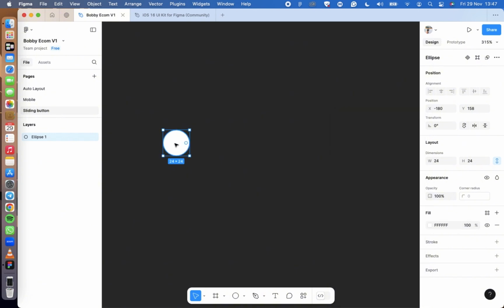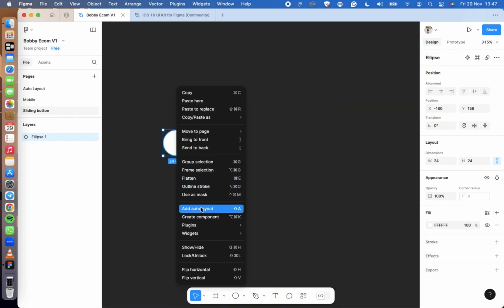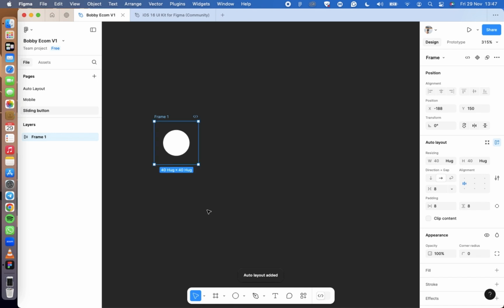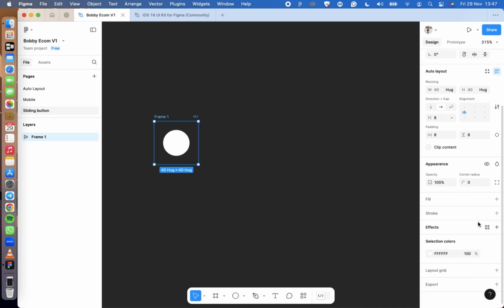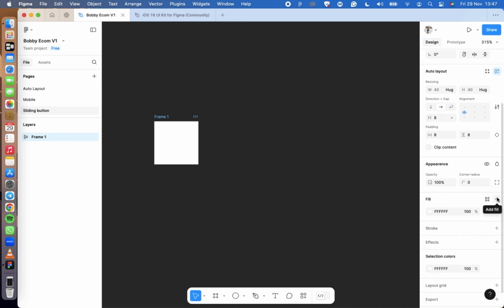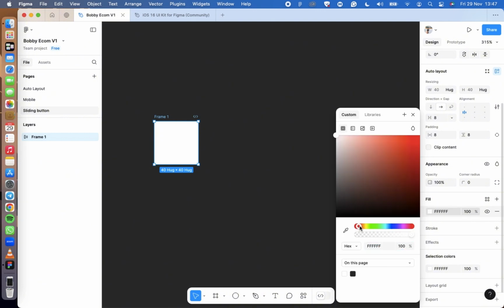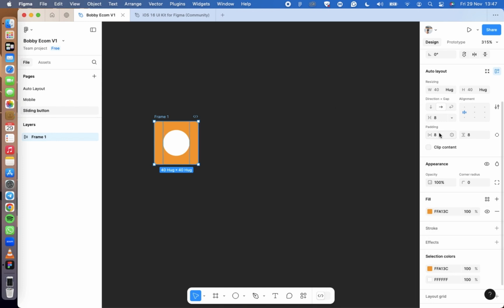Next, place the circle in an auto layout by right-clicking and selecting auto layout. Add a fill to the auto layout and change its color to orange. That looks great. Now, adjust the padding.